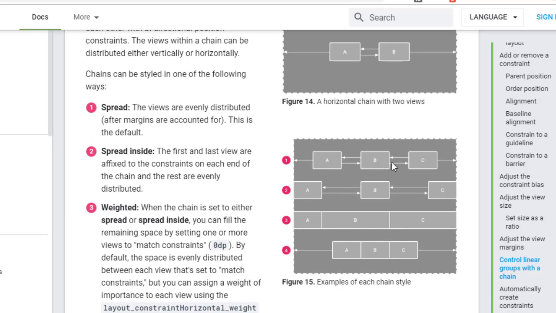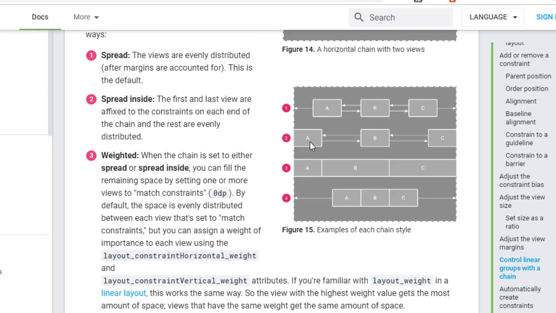So you can spread, say these were text views, you could distribute the space evenly. So A, B, and C, if they were text views, they would be spread evenly across the layout. Option 2 here would be spread inside, where the two edges hug the edges, and then the space in between them is the most space possible. That makes sense. Weighted, you can give different weights to different views. So maybe you want this one to occupy 40%, this one to occupy 40%, and this one to occupy the last 20%. Very easy to do.